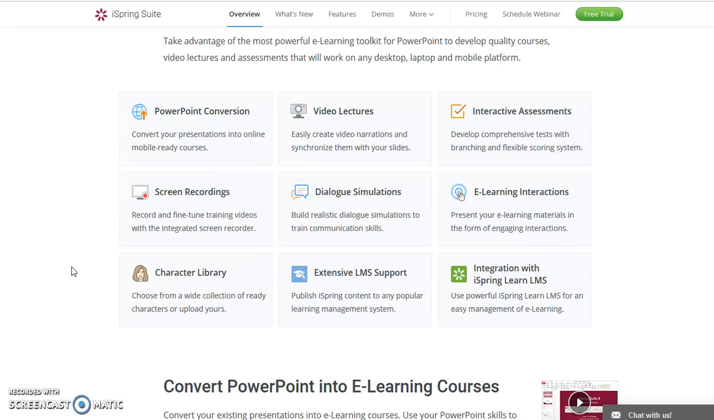Interactive assessments. This allows you to create a quiz inside PowerPoint. E-learning interactions, a little bit of animation that you could put in there. Character library, so you can add people pointing at things, or different teachers showing something in your presentation. It also supports LMS and SCORM, so it's integratable with an LMS platform that you're already using, so that's very handy.